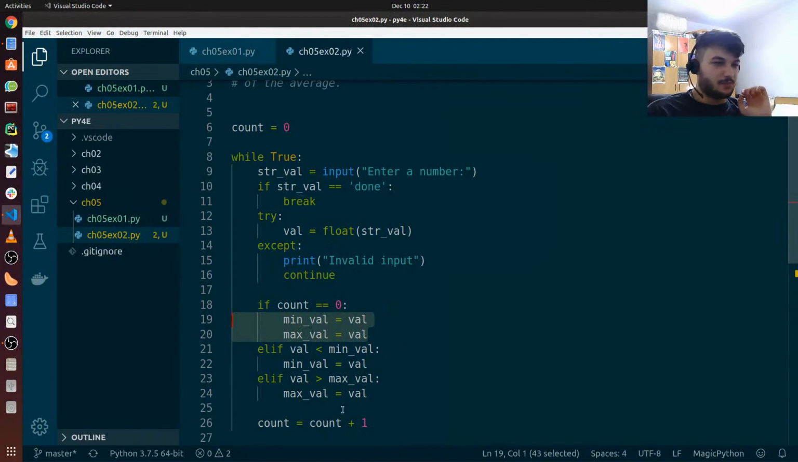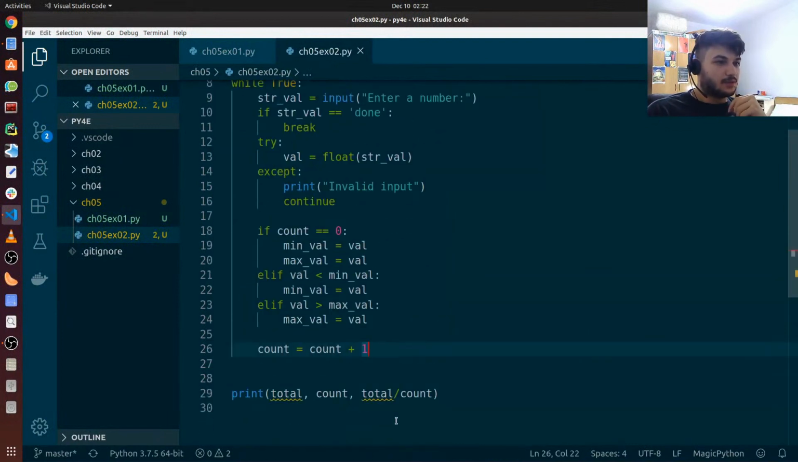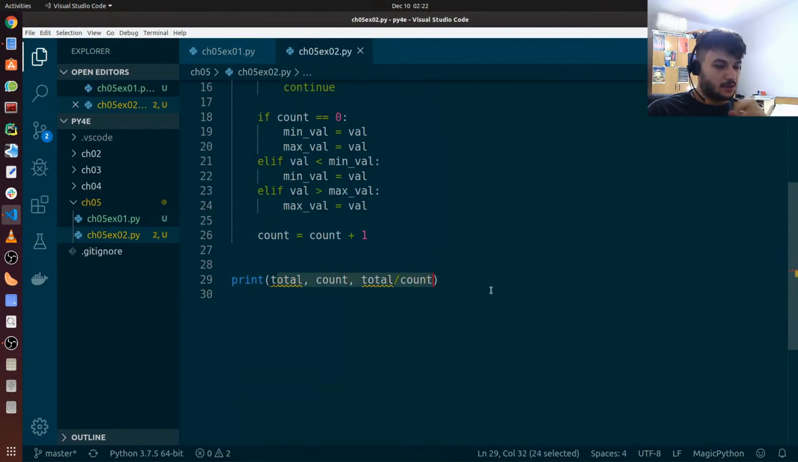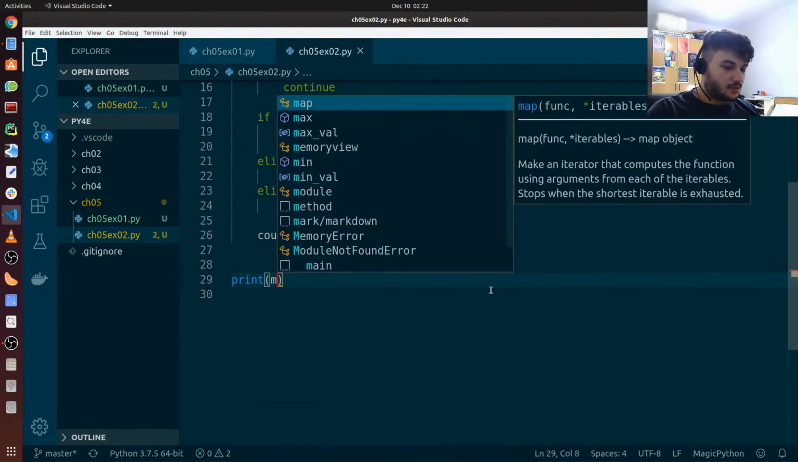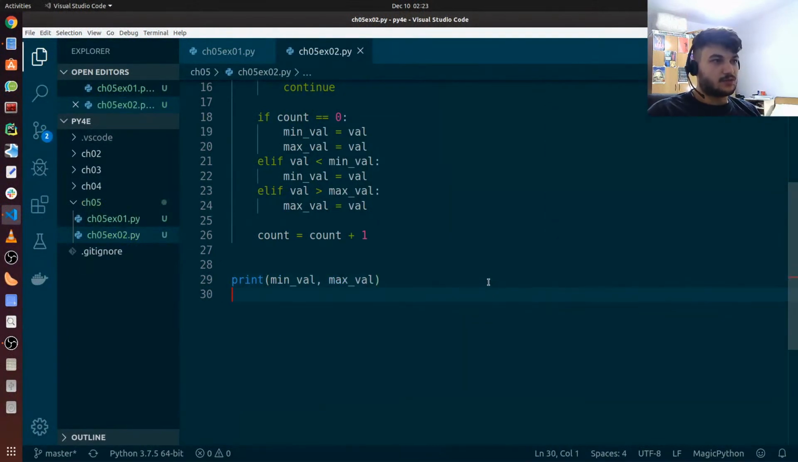Okay, so maybe this is a bit more complicated than you thought, but I couldn't think of any other way to solve this exercise without using lists, because lists will be introduced in the next chapters. So I just tried to find a solution without using lists. Okay, so now we have the min and the max. So we just print here min and max. Okay, let's try this out.